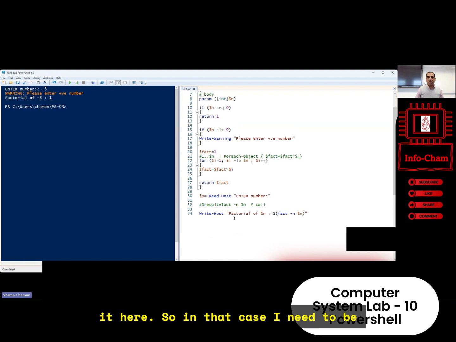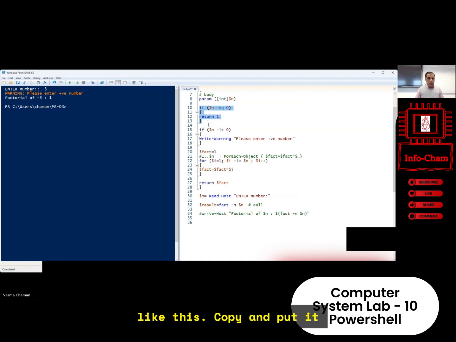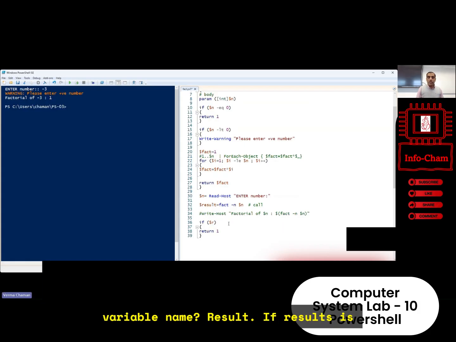So in that case, I need to remove this line. We can remove this line here. How can I remove this line? Like this. Okay, and here I can put one more block, like this. Copy and put it here. Now I can check the variable existence here. What is the variable name? Result. If result is there, here I can use one more line. Don't return anything. I wanted to print my opinion.